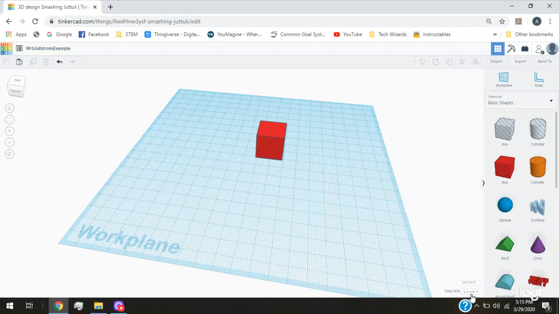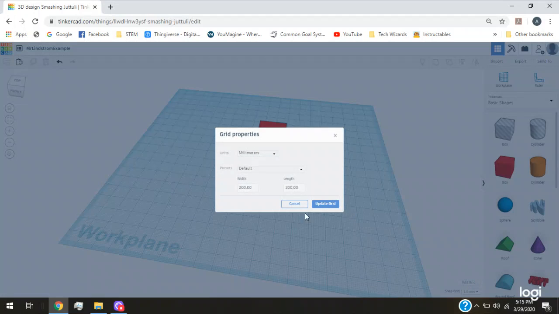In one of the lessons, we will get down here to the snap grid and edit grid. These let you change the measurements. You can change to inches. I recommend staying in millimeters for everything we're going to do. It's a lot easier using the metric system.